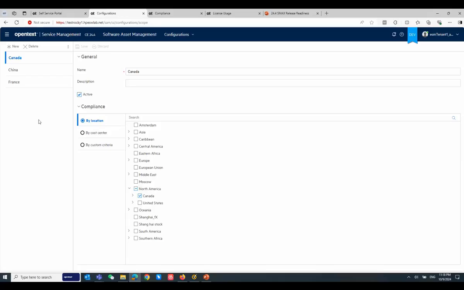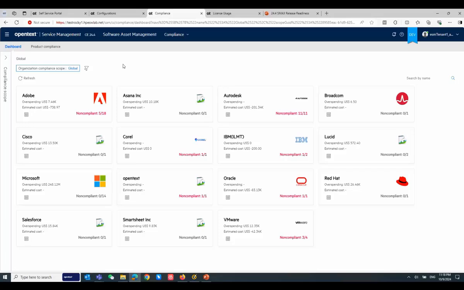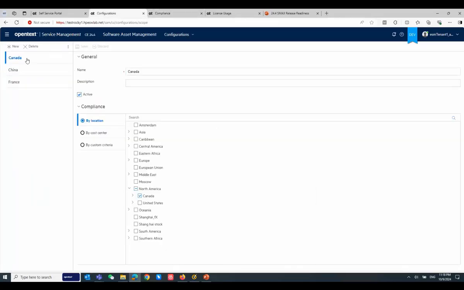So that's the definition. And of course, in order to generate the compliance scope, you also need to assign your license to a different organization if you want to track the license usage by different location or call center. I will not show that in this demo due to the time. But I want to show you the compliance result here. As you remember, we defined the 3 compliance scopes by location.